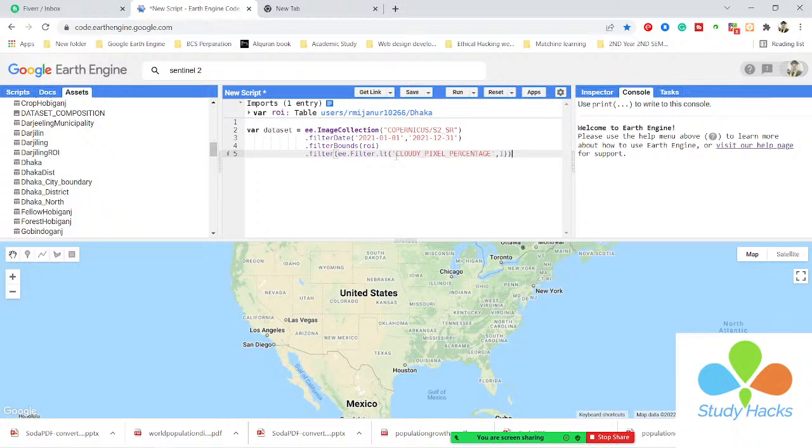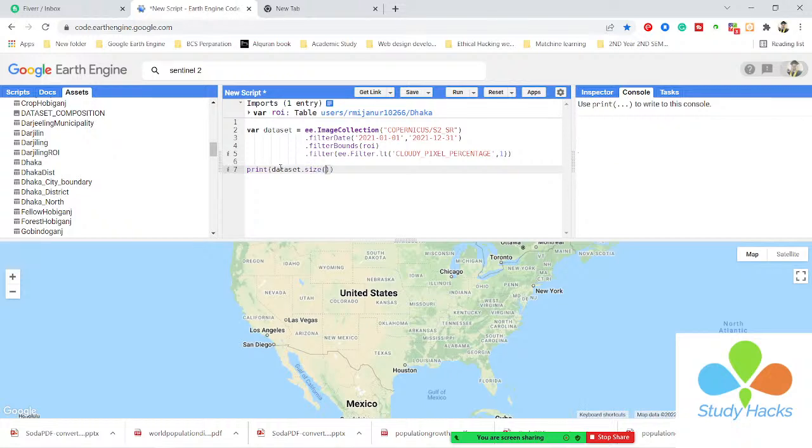Okay, so now we get this filtered image collection, and I want to check how many images are available here. If you want, you can also check it easily from here. I simply use the print function, then use the dataset, because it is stored under this variable. I use the size function, then click run.